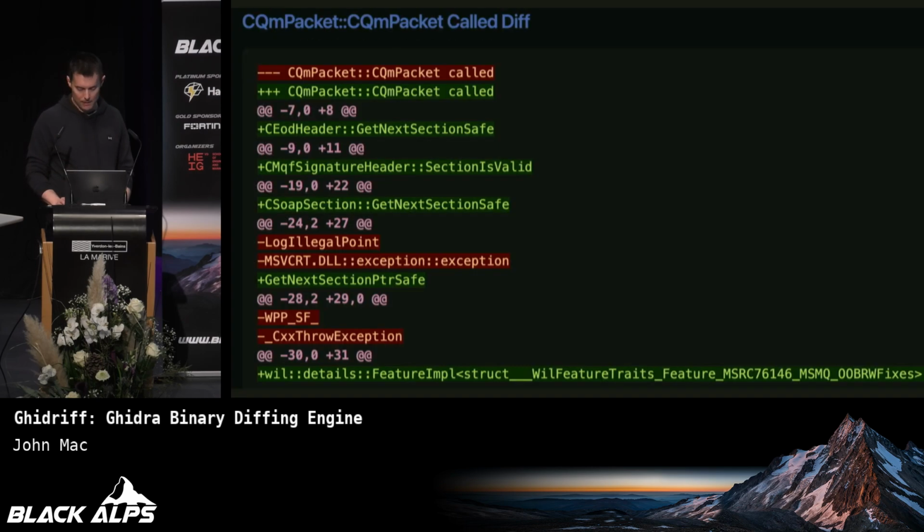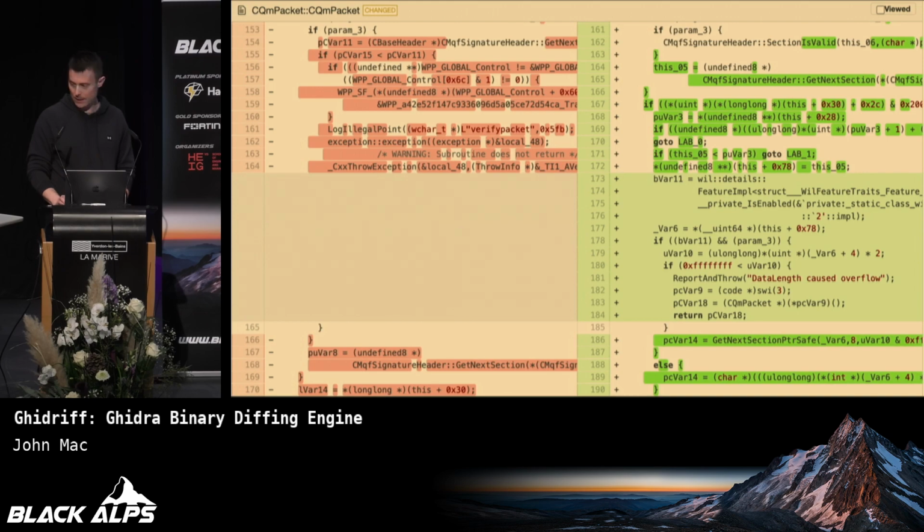Now this time you might want to look at the call diff to see which functions were added. They added several things called get next section safe. And these probably are handling some kind of parsing issue in there. If you look at the side-by-side view, we can go from there.